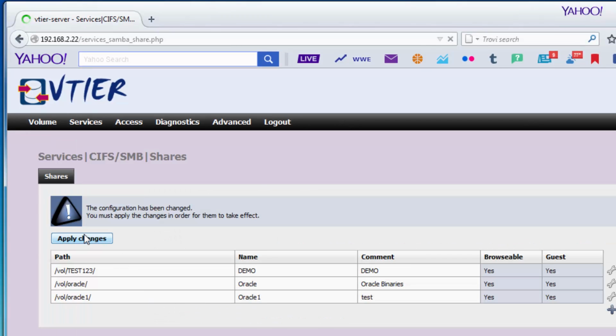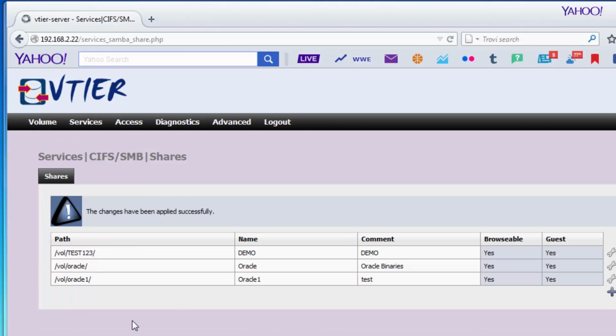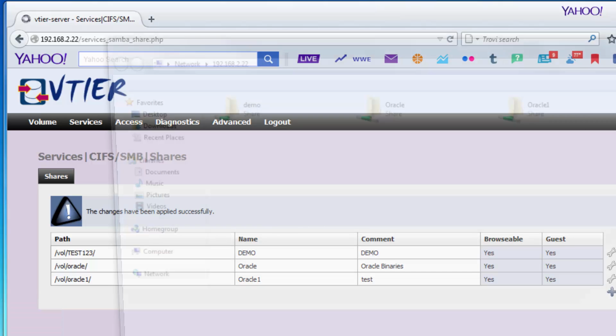Apply changes. Now my Samba share is ready. Now let's see how we confirm test123 file system has been shared with the name demo. Let's open a network share window.